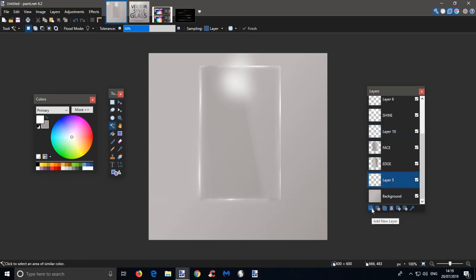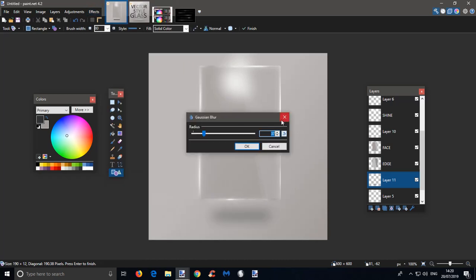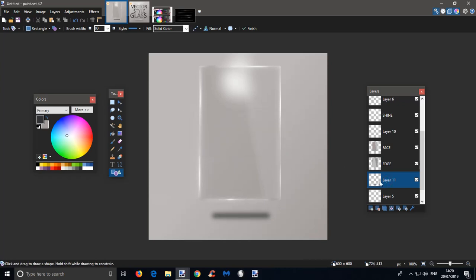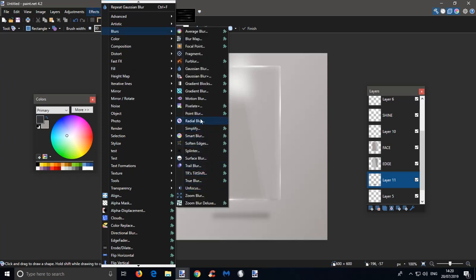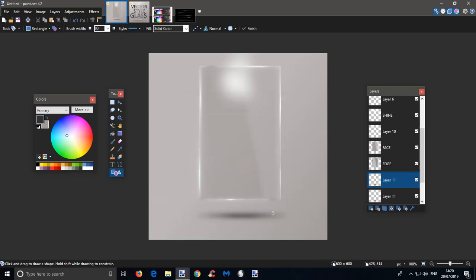Let's put a shadow underneath it. Add a new layer. I like to use light black, dark grey, filled rectangle. Effects, blur, too much, about 15. Overlay, effects, blurs, motion blur on 0 or 90. And just to the sides, smooth out a bit.